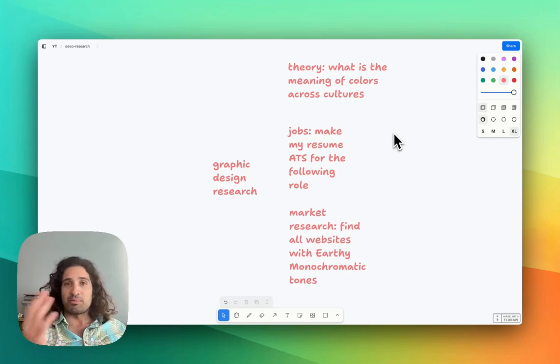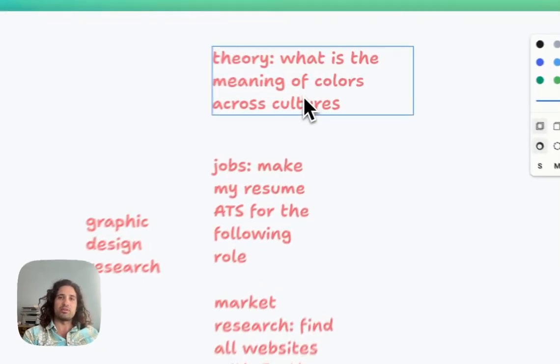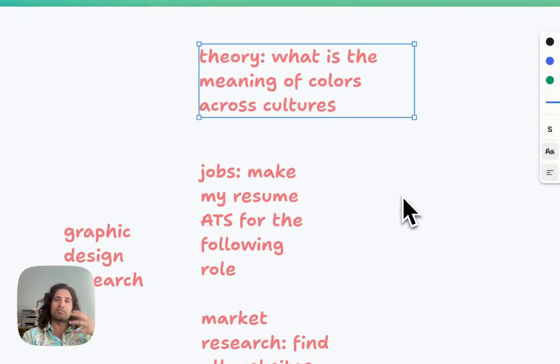And then another application could be market research, right? So imagine that you're just looking to find all the websites with earthy monochromatic tones, something very concrete. As you can see, the theme here is to have concrete goals, right? If you can phrase it in one simple question, that is a major step forward to getting the job done really well by the agent. Now we're going to go into the example of what is the meaning of colors across different cultures.